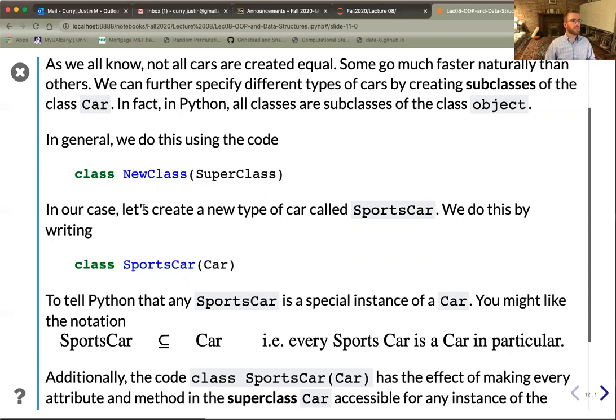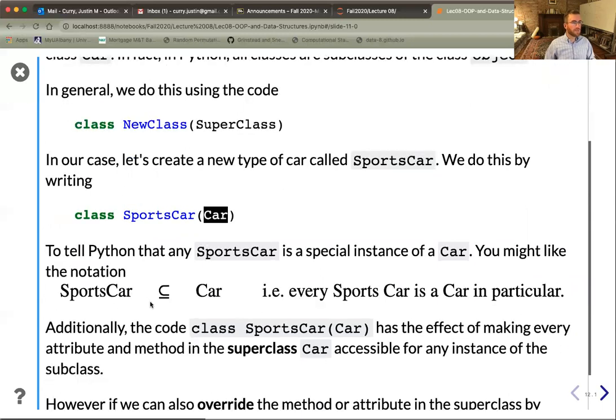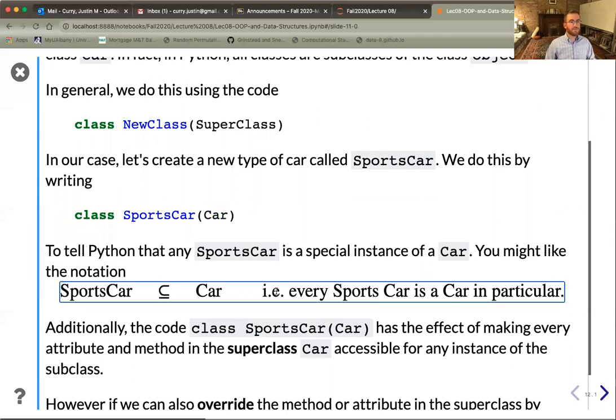So in particular, in the example I just mentioned, if I want to create a sports car subclass, I can say class SportsCar, but then if I put Car in parentheses, I know to inherit all the methods and attributes from the Car class we just wrote. Some of you might like mathematical notation, and I encourage that. In particular, you should think of sports cars as a subset of cars. That's what this symbol here means. Or just said in English, it's the logical statement that every sports car is a car.